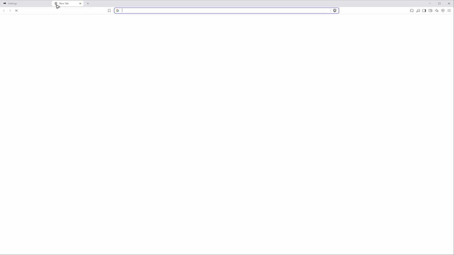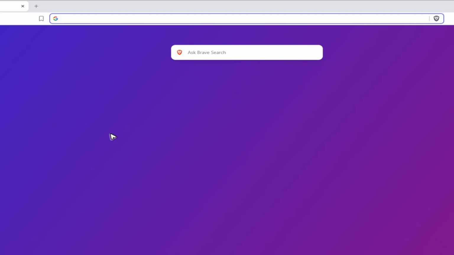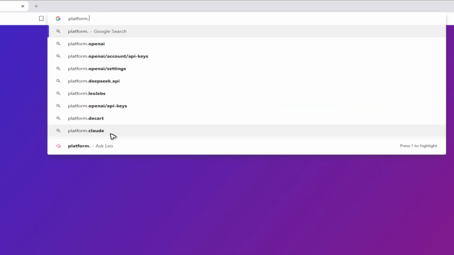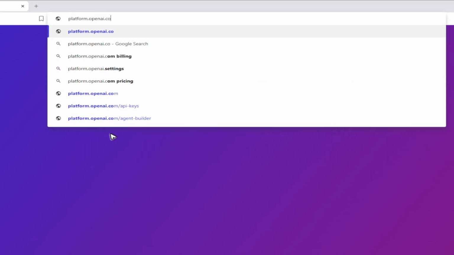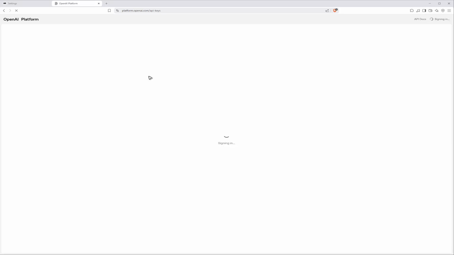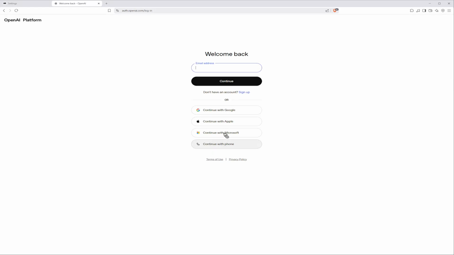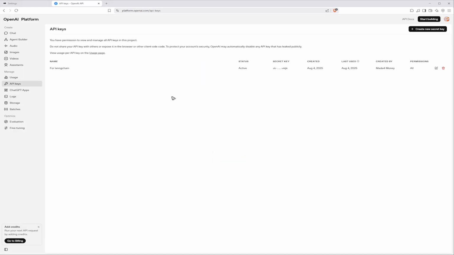So go ahead and open up a new tab on your browser and just type down platform.openai.com/API-keys. So just hit enter, wait for it to load, and then once it loads, you got to log in. Okay, just click on login right here and log in with your ChatGPT account. And then once logged in, you'll land on the API key section.